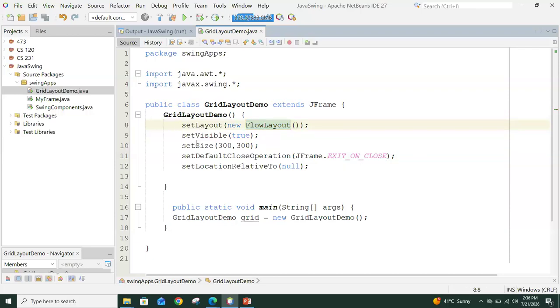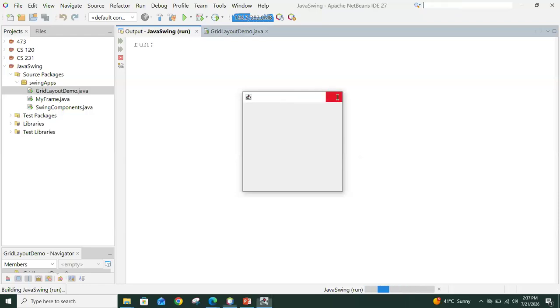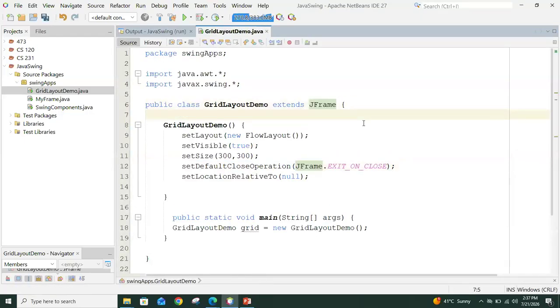This is the set size and the default close operation, and the objects are created. So let's run the file. It is a blank window, right? So let's create a grid demonstration, very simple. For example, in the form of rows, I will create some buttons to make it more attractive.